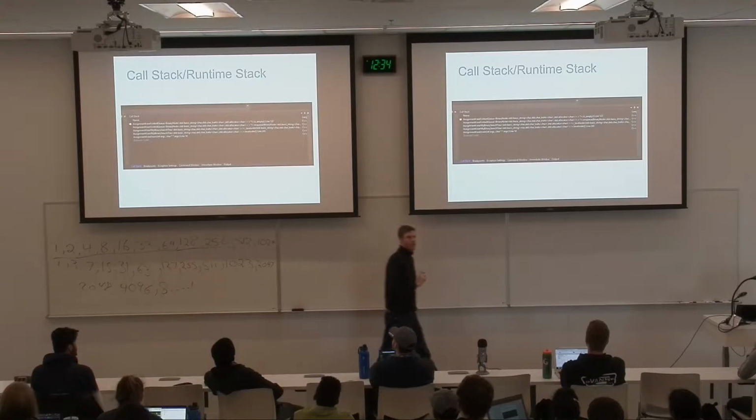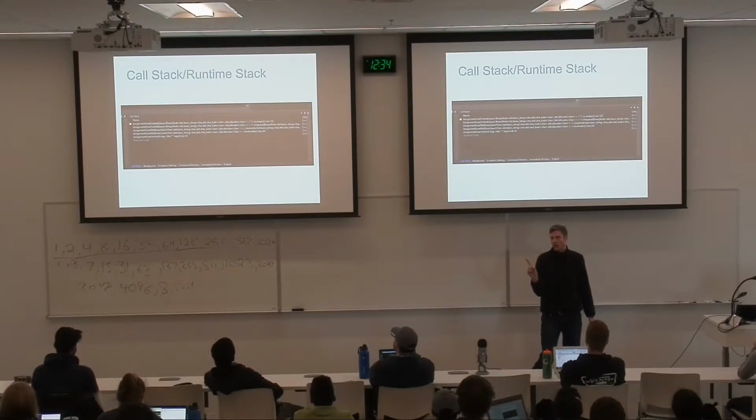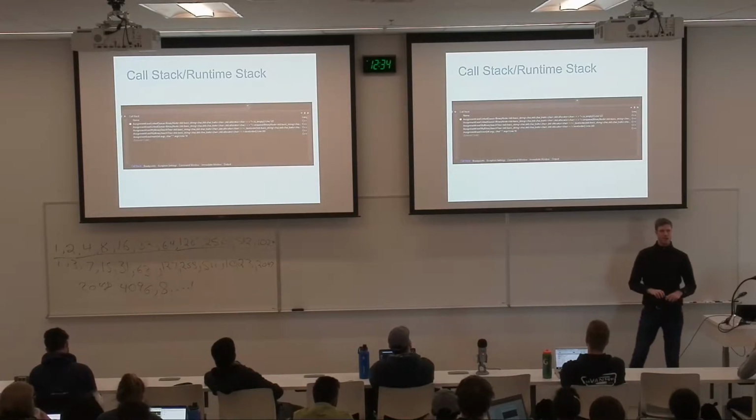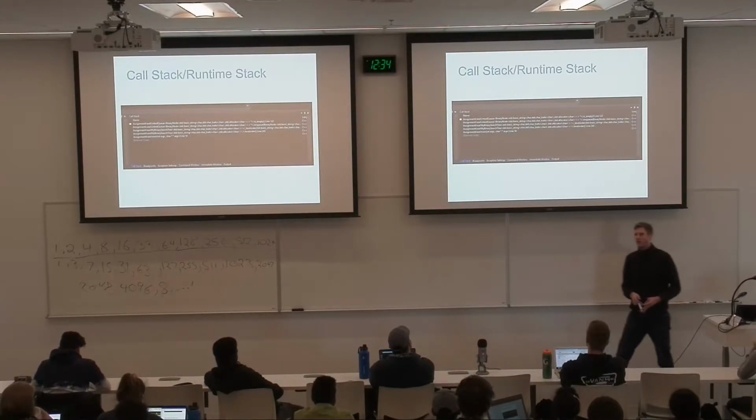And if the question becomes, well, where did I come from? Like, which function called me? I just go one below in the stack. And which called that? Go one below in the stack. That's the call stack. You may have been using this for debugging purposes already. If you have, awesome, good. But this is very important.